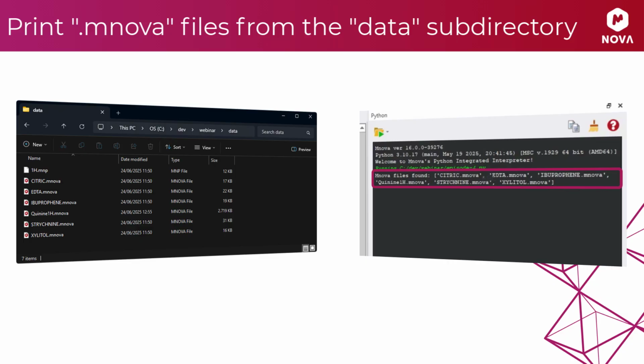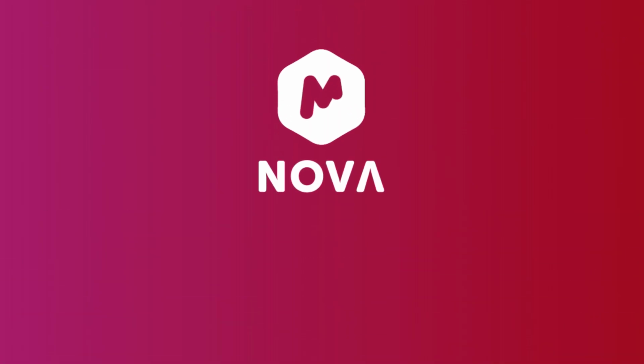By combining Mnova's capabilities with Python's standard library, you can streamline your data management and set the stage for even more advanced automation. Give it a try with your own data and see how easy it is to extend Mnova with just a few lines of Python code.